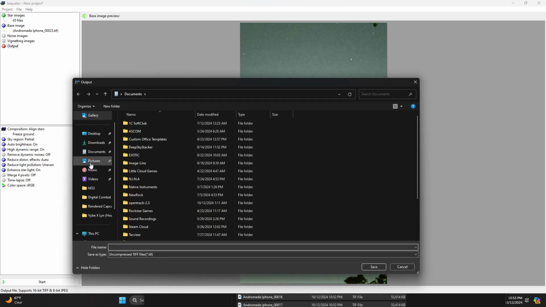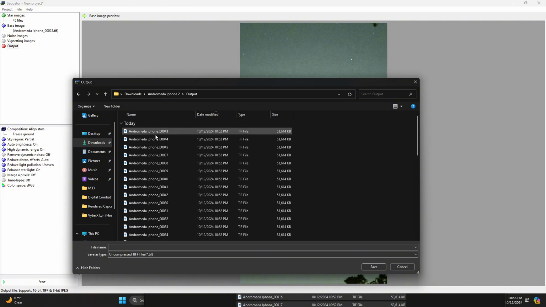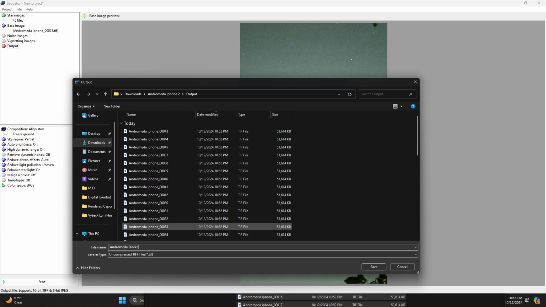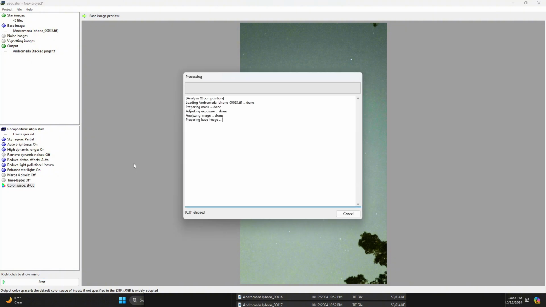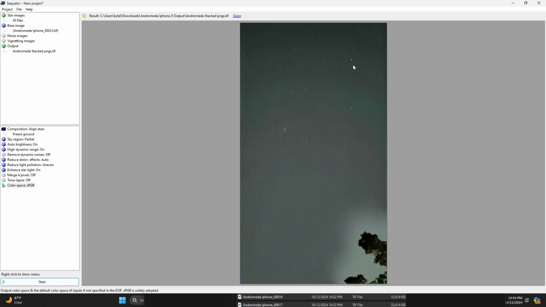Output file. We're going to go ahead and create one here called Andromeda stacked PNGs. We'll call it that. I believe the color spacing, everything set. So far, we'll just leave everything default, and we'll start. Okay, so we have all the files stacked.